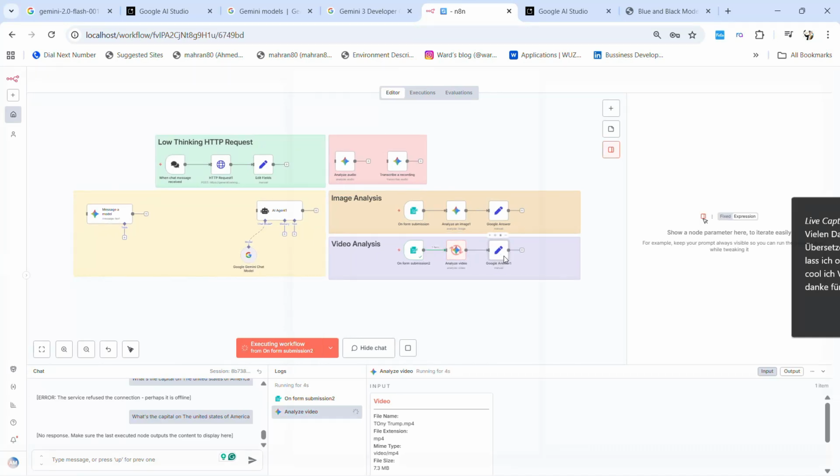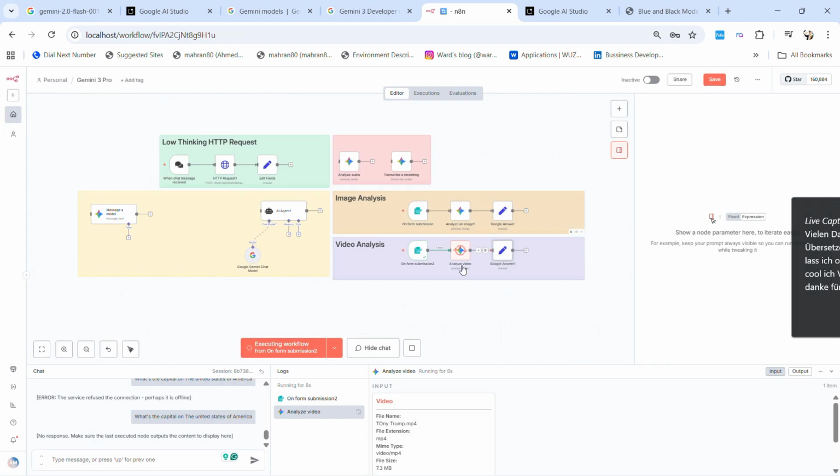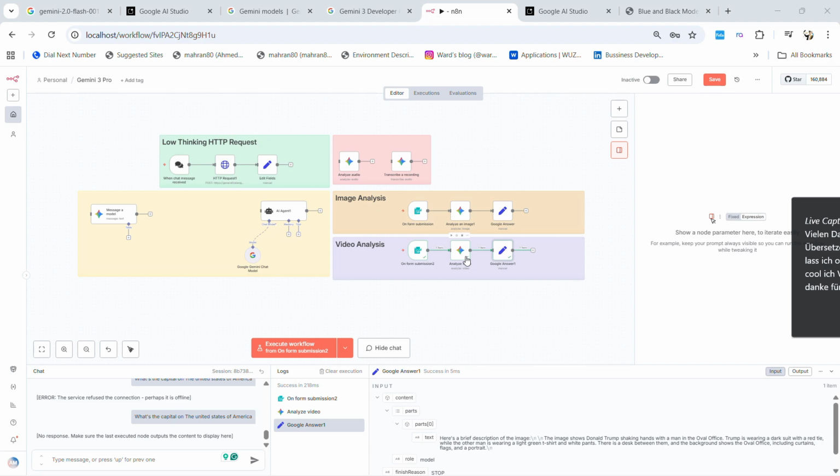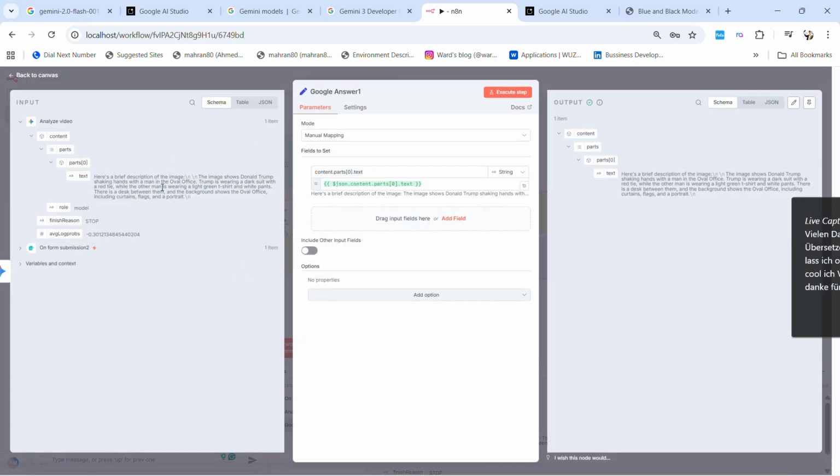We just want to make sure that when we get the output here, we show you how things went, and I also want to show you the video so that you can see how great Gemini 3 Pro Preview is. So it's just getting run right now. It just took a bit. It just got successfully run. As you see here, guys, right now we see the description of the video. It shows that Donald Trump is shaking hands with a man in the Oval House, and that what we're wearing him a dark suit with a red tie, and the other man wearing a light green t-shirt with white pants. There's a desk between them, and the background shows the Oval House, including the curtains, flag, and portrait. So it just gave us a detailed description of what was going on.